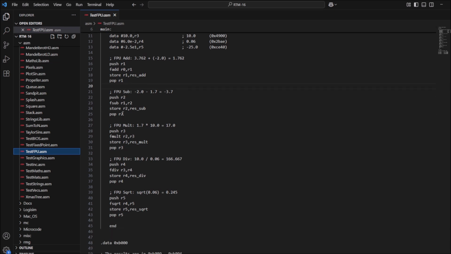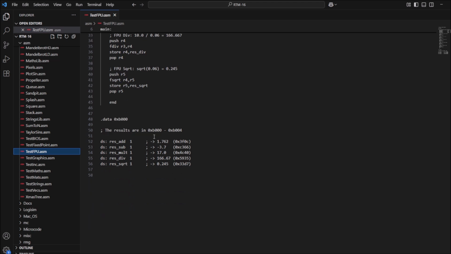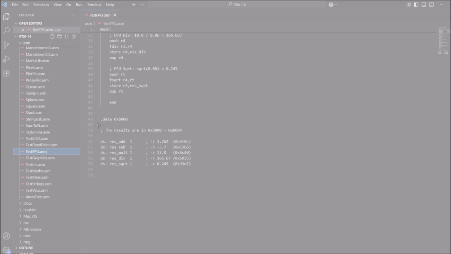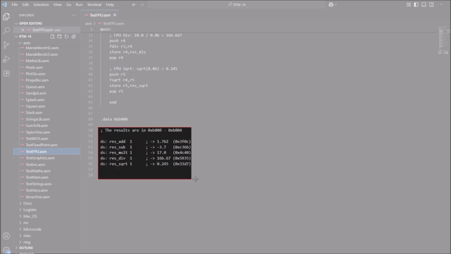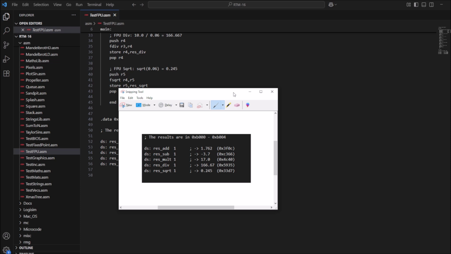And we do a similar thing for each of these, and we should get these results here. So I'll take a little screen snapshot of these so that we can actually see what the values are going to be. Okay, so we'll assemble it and we'll run it and we'll just check the values out.